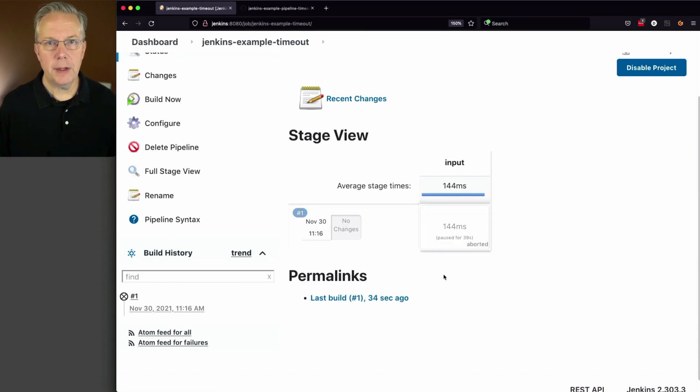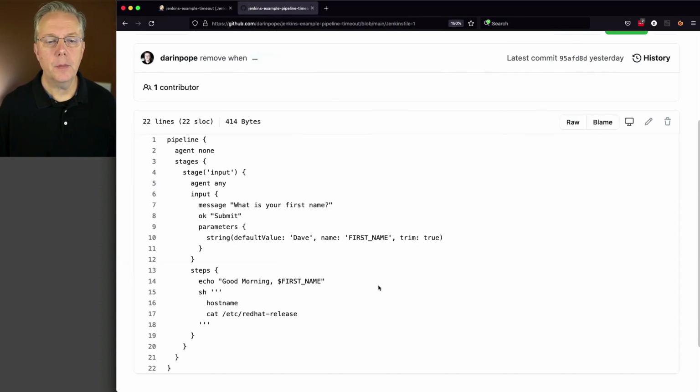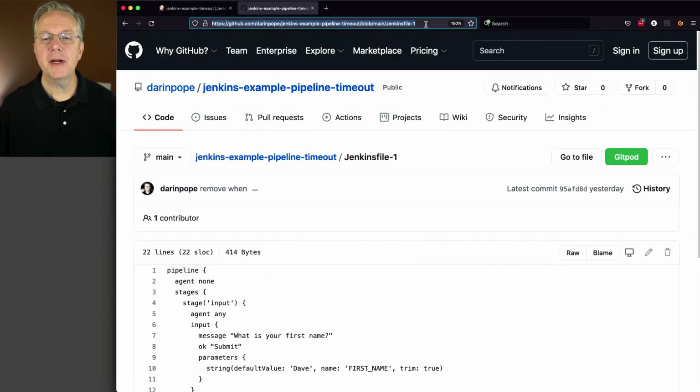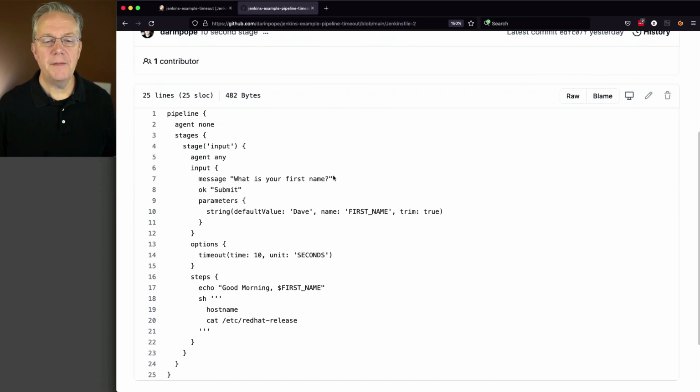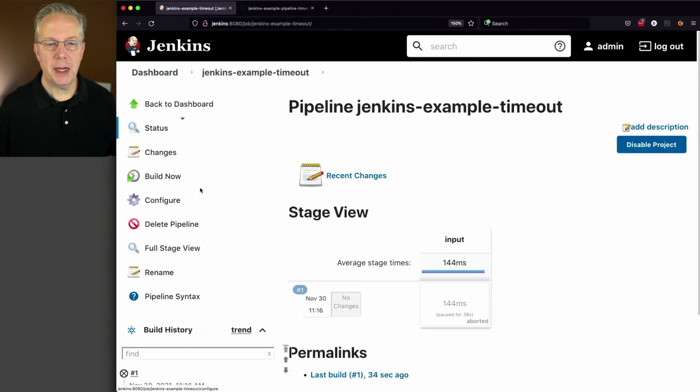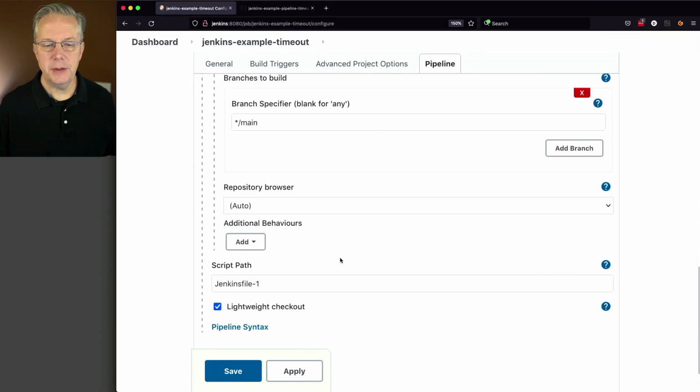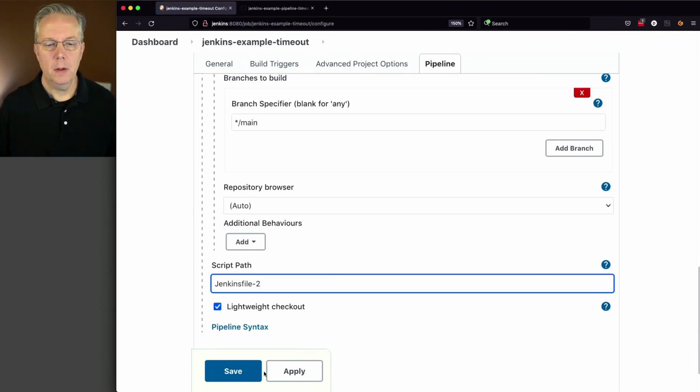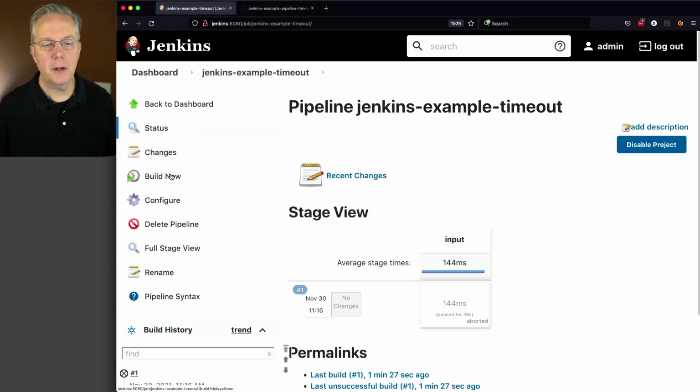Now let's go take a look at Jenkinsfile 2. If we take a look at Jenkinsfile 2, we have the exact same pipeline except we have added in an options block within the stage to time out after 10 seconds. So let's go and modify our job to use Jenkinsfile 2. Okay, click on that, click on build now.